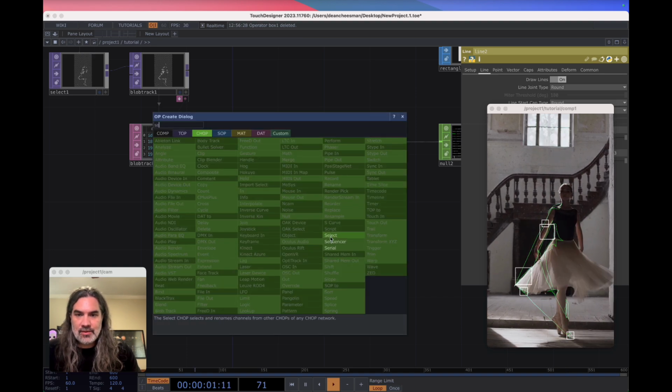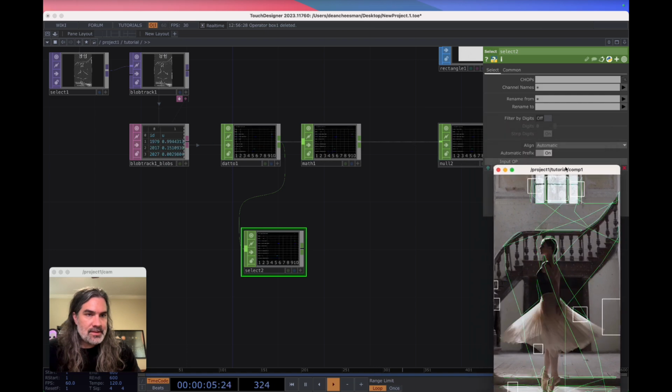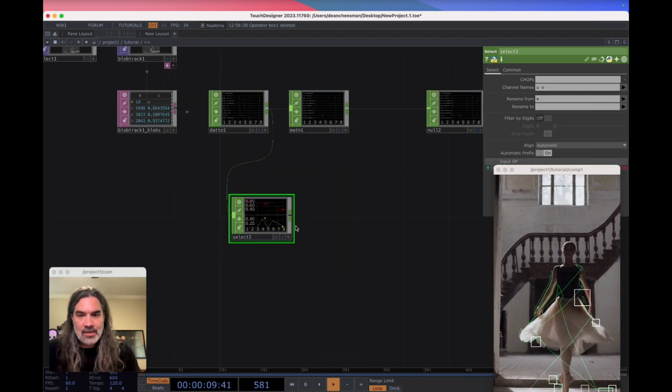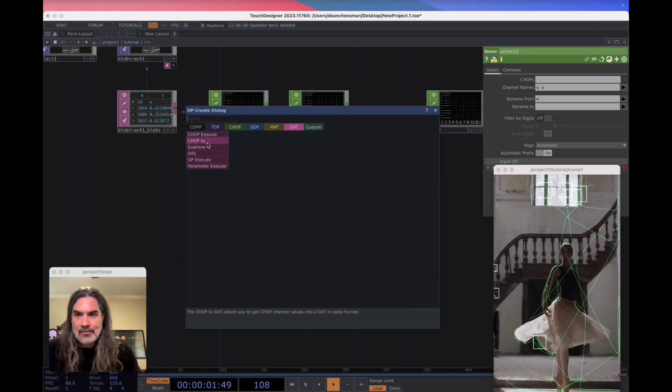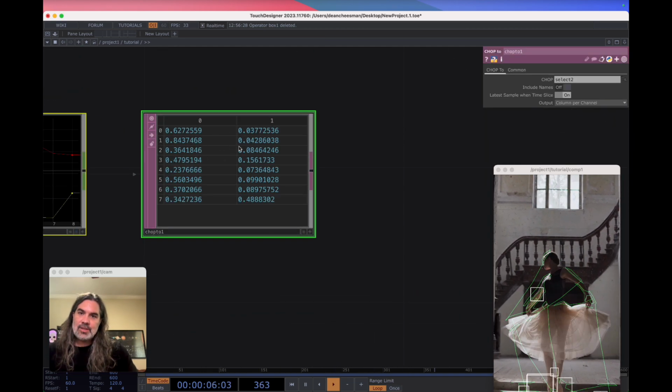I'm gonna use a select here first. So I'm gonna select from my DAT to CHOP. I'm gonna select my U and my V, and I'm gonna convert that to a DAT. So now I've got my U and V data here.